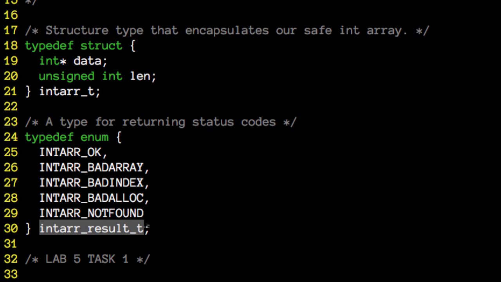So int_r_results_t is a type. And what we're going to do in this lab is, for many of the tasks, not all of them, we want to return a value that tells us whether our function succeeded, in which case it returns an OK. If it was not a good array that you passed in, then it returns a bad array. If it was a bad index, it gives you that result, and so on. So these are basically result values, and there is a small fixed number of them.